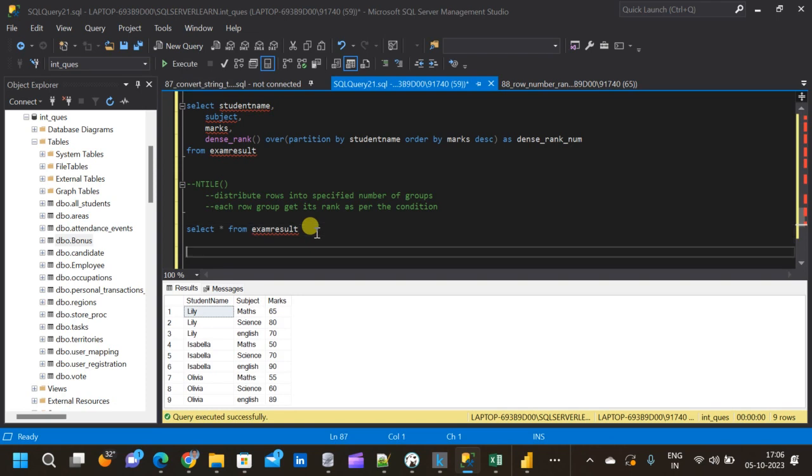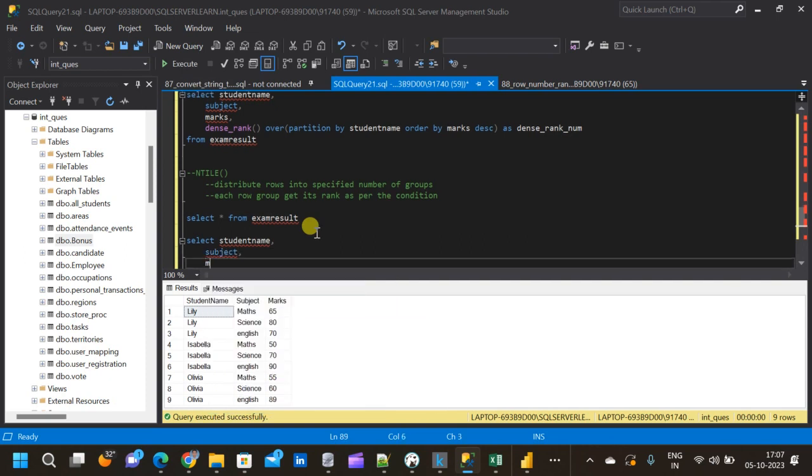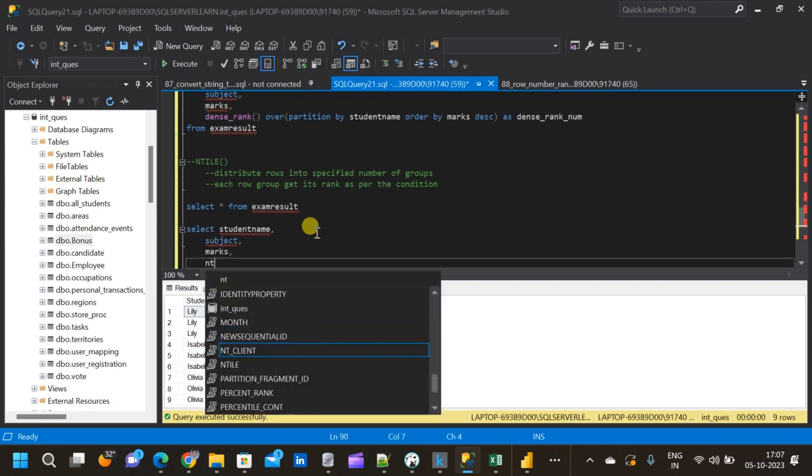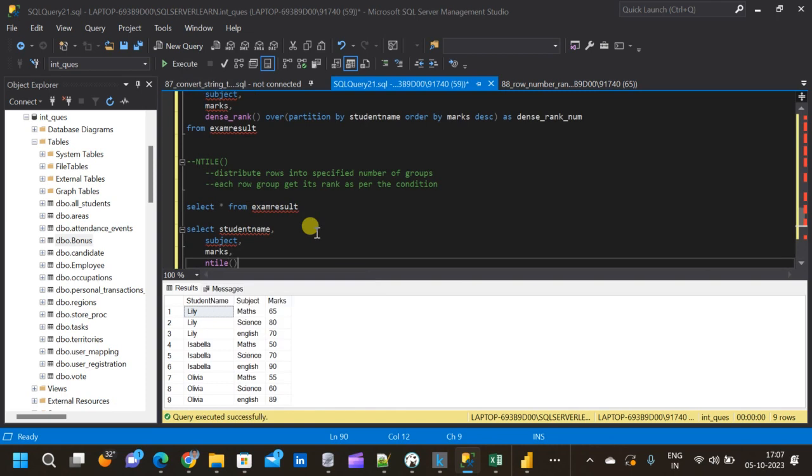Now let me select the student name, the second column is subject, the third column is marks, and now NTILE. NTILE syntax is a little bit different from the three functions which we saw. In the NTILE function, inside the parentheses we have to specify the number of groups into which we want to group the rows. So here I will give 2, and now the order by clause.